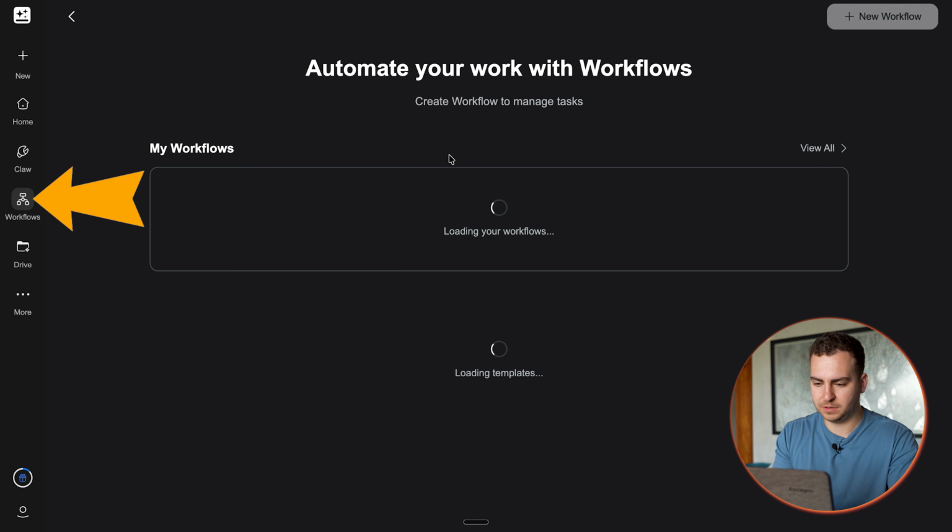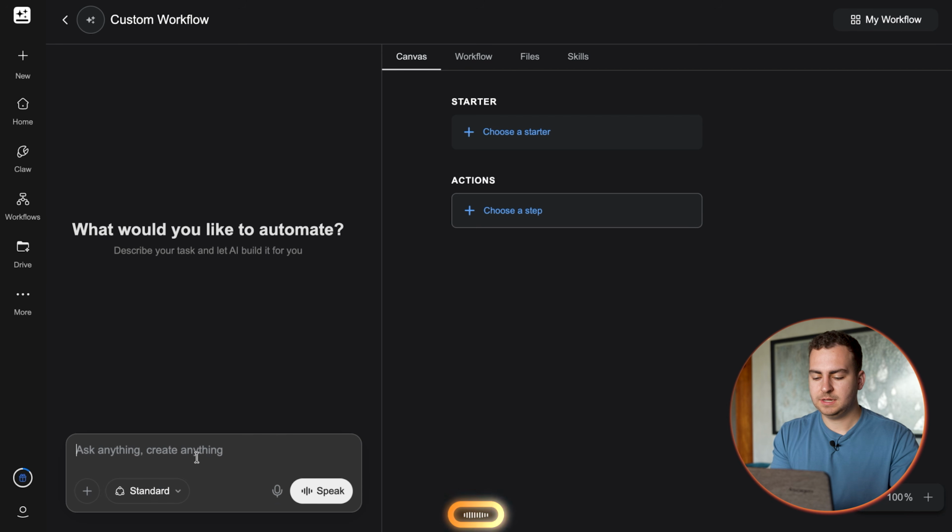Okay, let's go back to workflows, and let's build this out. I'd like to create a lead research pipeline automation. I want to run this every single day. What I want to do is search for AI SaaS companies that recently raised money. I'm looking for relatively small companies that have between 10 to 50 employees.